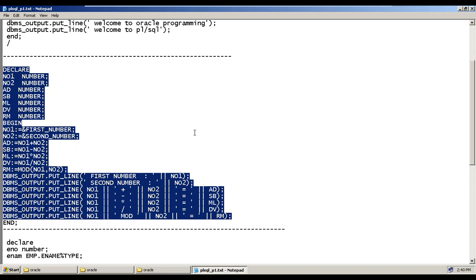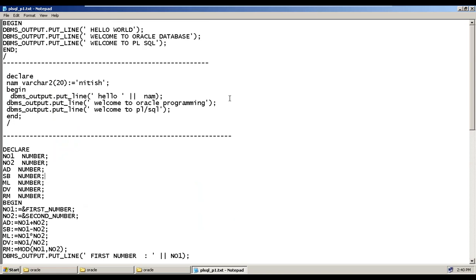So last session, we understood the simple programming, the DBMS_OUTPUT.PUT_LINE. So how to print something or some message. And we also understood how to declare a variable, how to initialize the value into the variable, and as well accessing the variable, reading the variable.